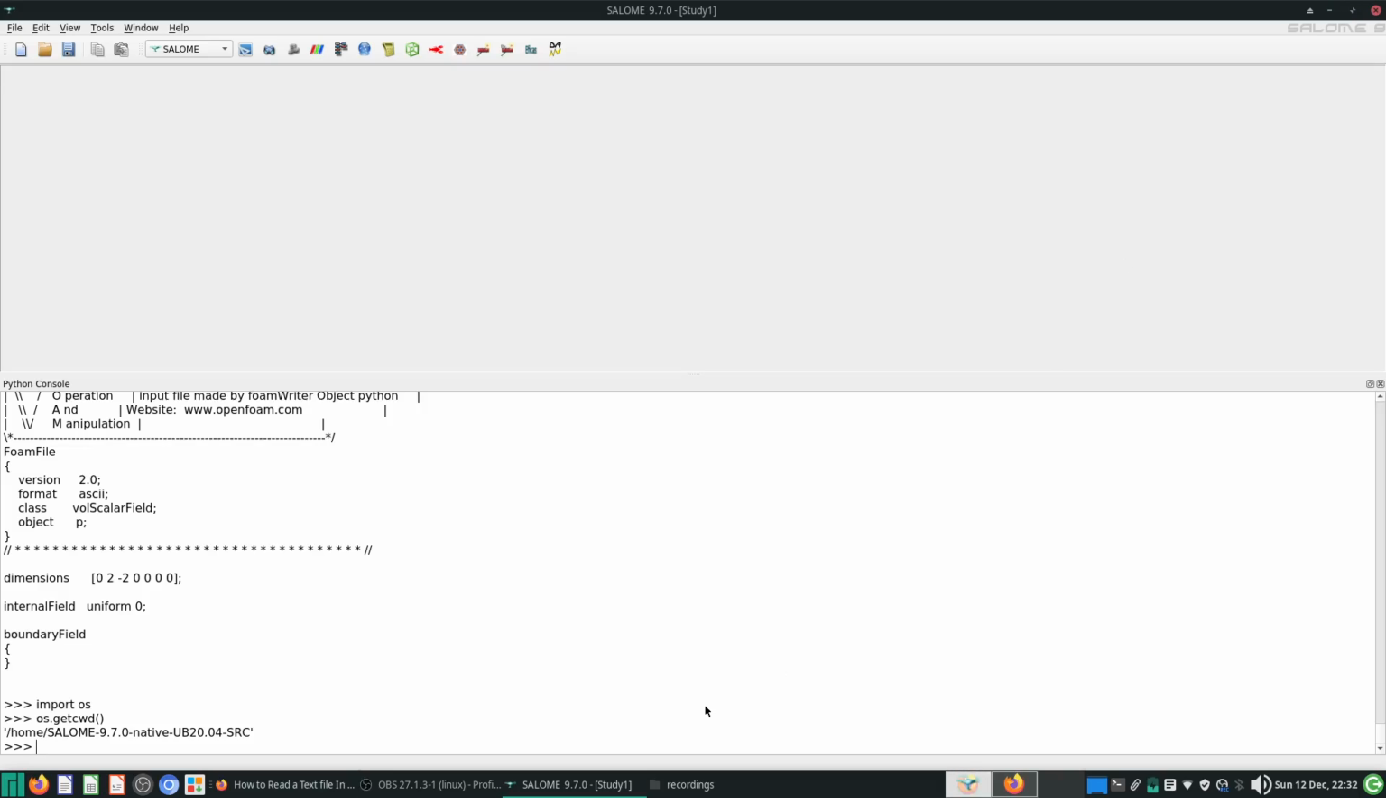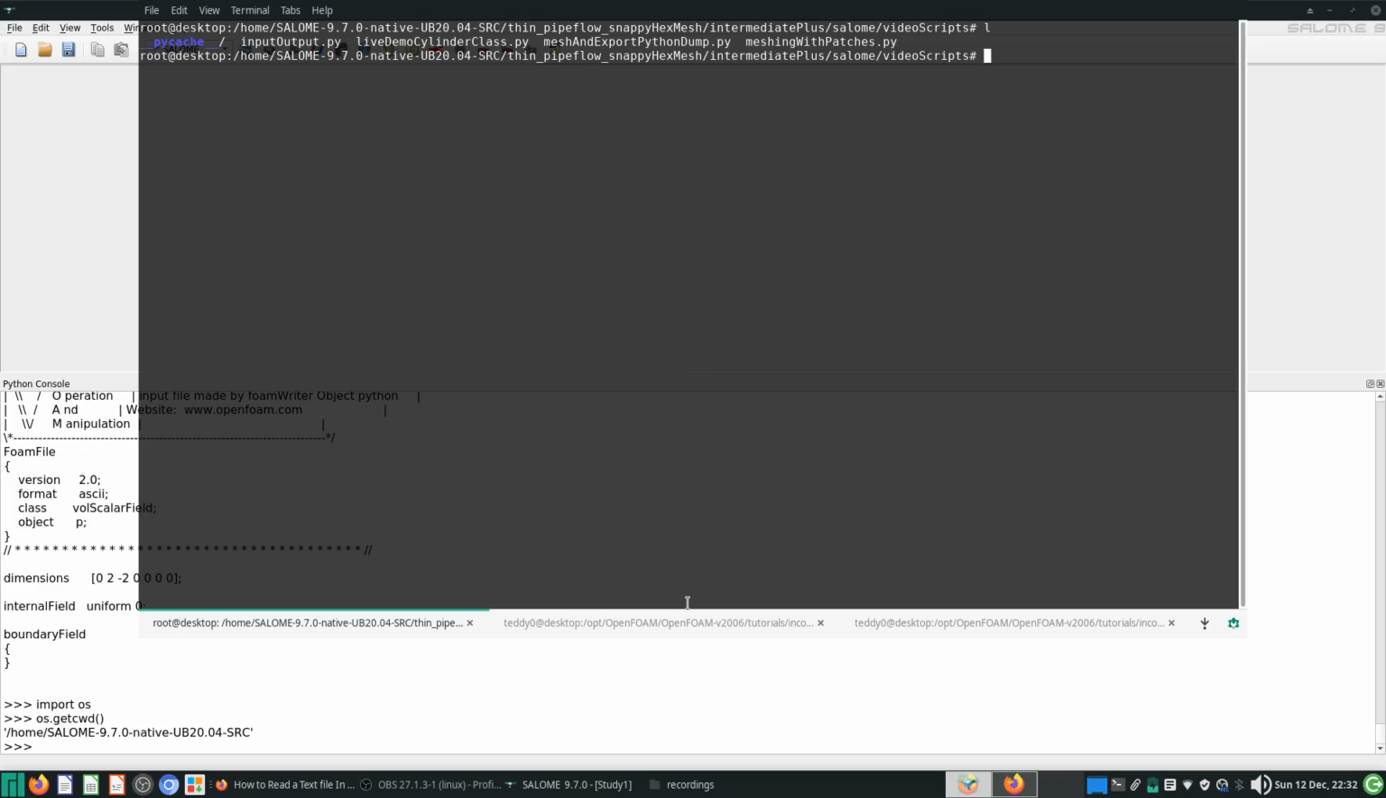I want to make one more alteration to make this more convenient again, because I don't want to keep switching back and forth for file layers. Instead I want to put the files right here in this thin pipe flow snappy hex mesh intermediate plus Salome video scripts. Okay, so how do I do that?